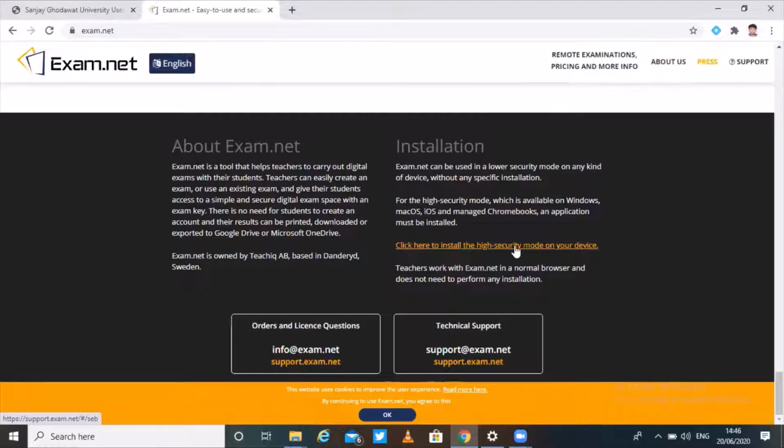This is essential to write your papers, because we are creating the question papers in high security mode so that any kind of cheating or searching for the answers over the online platform is disabled. This is needed. Without this, you cannot write your exams. So click here to install this high security mode on your device. When you click on that, it will load a new page.